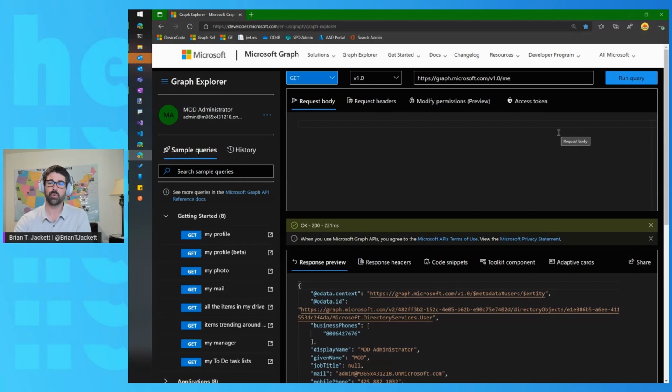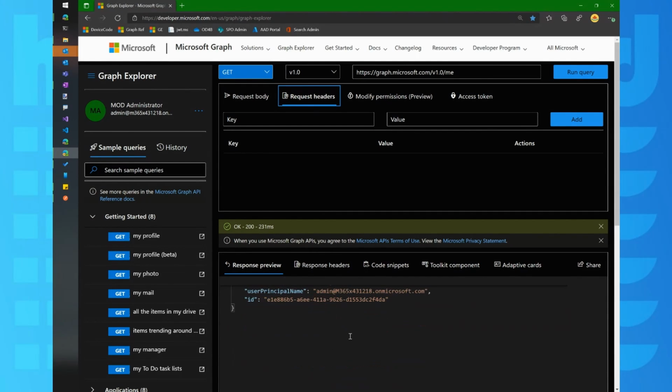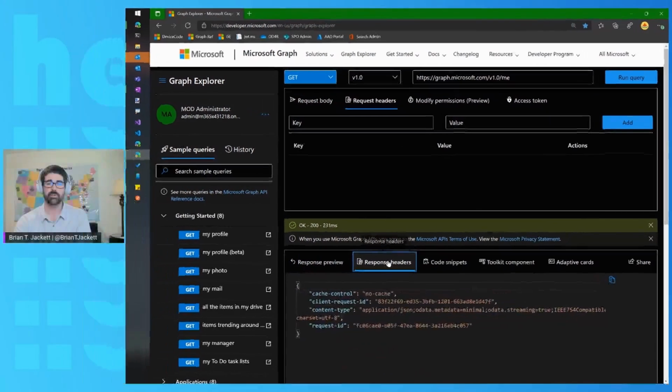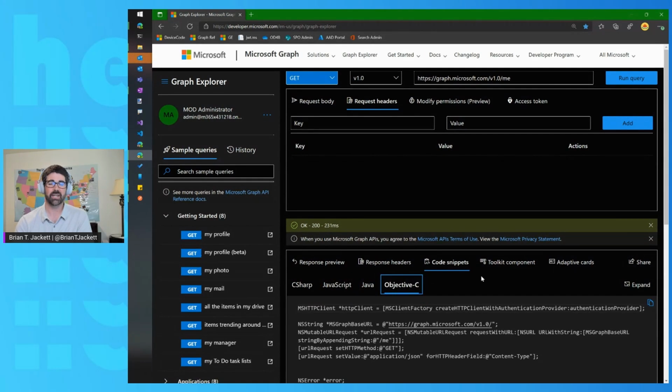So I can actually see what that payload looks like from the actual request and from the response. I want to take a look at any of the request headers on here. Also for the response, I can see the sample JSON that's coming back, the response headers, or even take a look at what the code snippet looks like if I wanted to code this into my environment. So I can see what this looks like inside of C#, JavaScript, Java, Objective-C, and we're adding more and more as we go along.